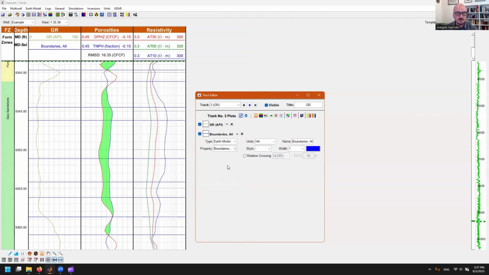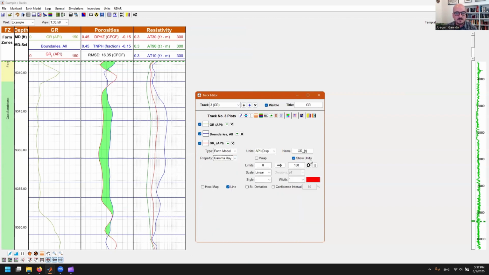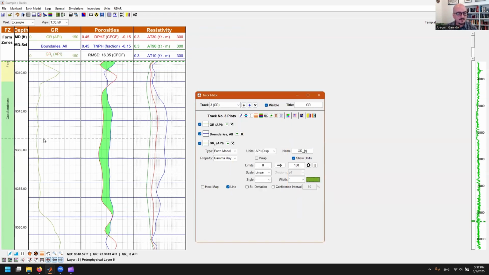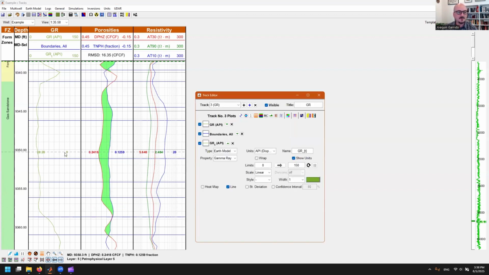I'm going to add another log plot, which is going to be an Earth model, and it is going to be gamma ray. And I'm going to make sure it's green just to match it with what I have. And it's not showing. If you look at the bottom, or if I turn this on to see the values, you can see that it's at 0. It's at 0 because the default value for gamma ray is 0. So we don't really see it.